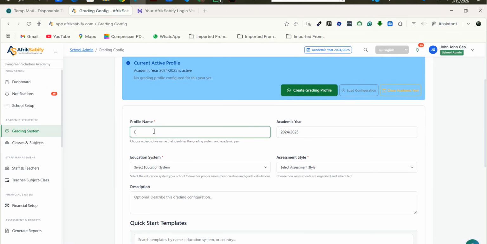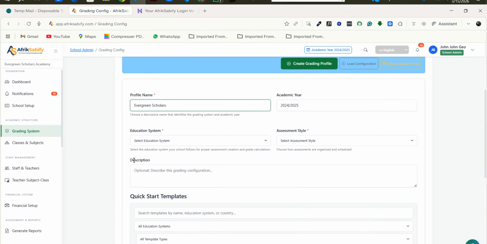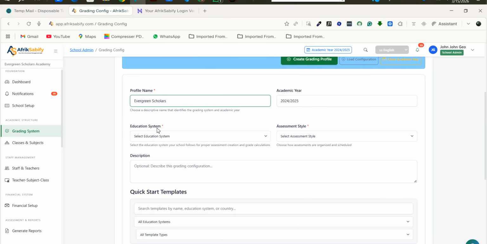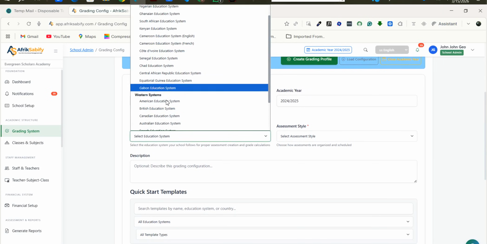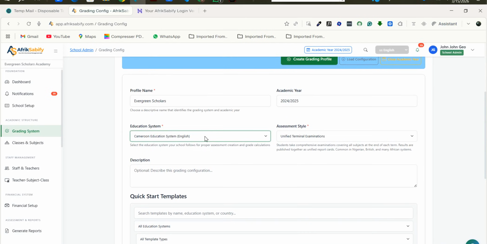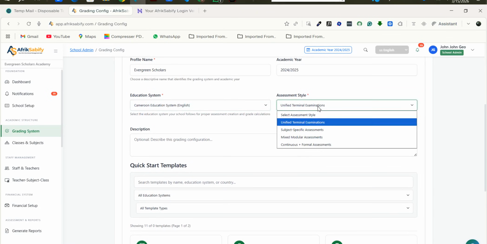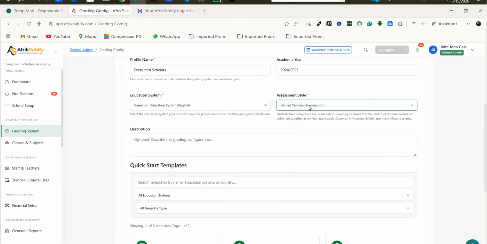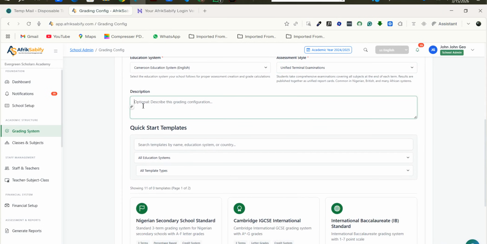Let's say Evergreen. So just take the name of our school and just add it here, Evergreen Scholars. Next, we have the education system, which we are going to take the Cameroon English system, and we have the assessment. We'll go for the unified assessment and add the description. Let me just say hard work.